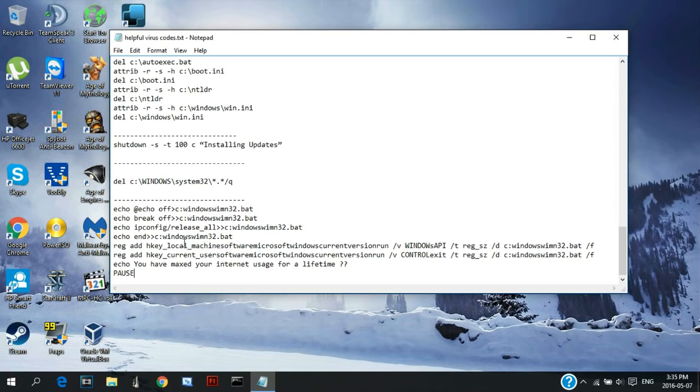So as you can see, what it does is it adds registry keys, and then it stops you from ever reconnecting to the internet ever again on that computer. And then you can also have a message that pops up. So I have this message pop up for the victim: "You have maxed out your internet. You have maxed your internet usage for a lifetime." And you know, it's pretty funny.